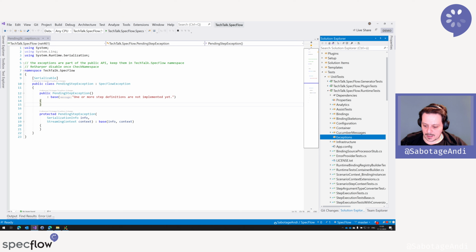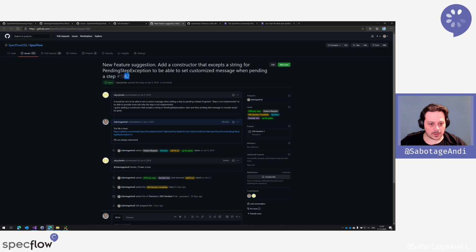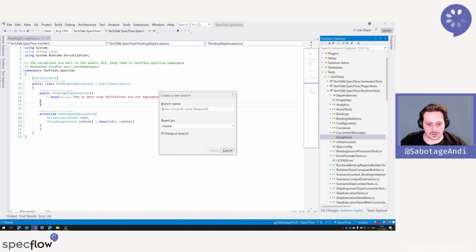Oh, and before we start, the first thing we should do is create a new branch for this. We name it 1382. So I name them GH for GitHub and the issue number, and check out.